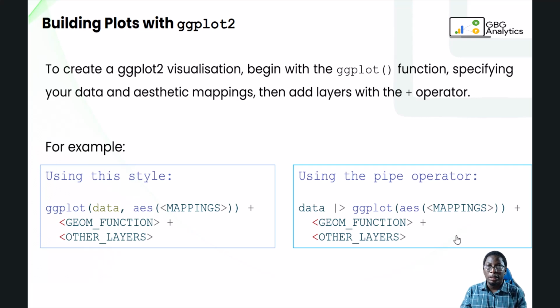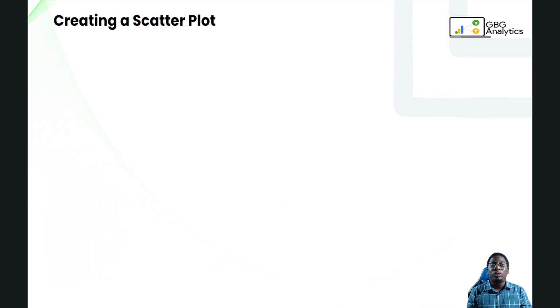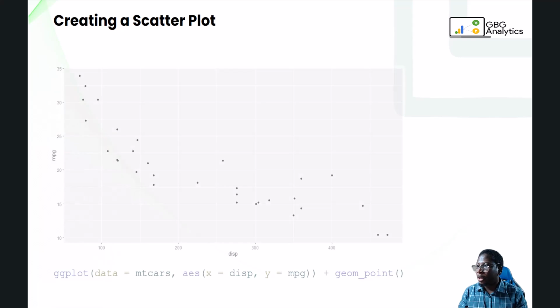They start with the data, then they pipe it, then they start with the ggplot function, and inside it they use the aes function for the mapping, and then they continue by using the plus operator. Now let me show you how to create a scatter plot using ggplot2, and that follows the grammar of graphics semantic components, which are these.